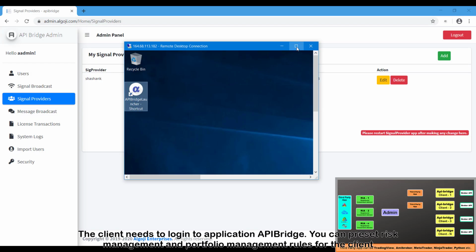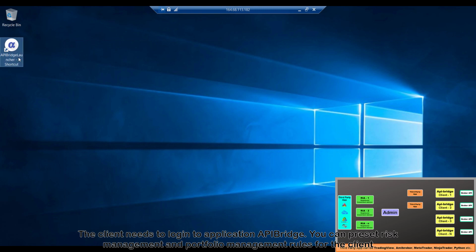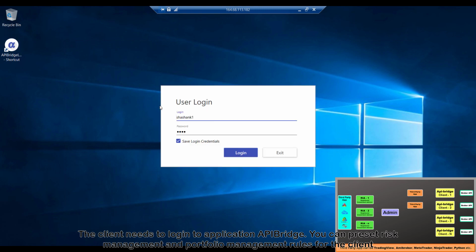The client needs to log into the application API Bridge. You can preset risk management and portfolio management rules for the client.